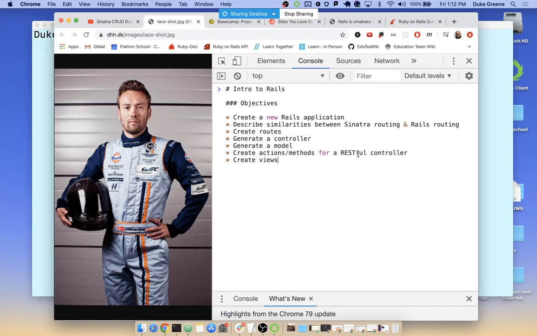We're going to create some routes on our own. We're going to create controllers that will serve things at those routes. We'll create models so that there's data in the database to actually serve, and then we'll create some actions and methods for a RESTful controller, and finally we'll get into some ERBs and talk about some of those helper methods in the Rails views that are super nice.